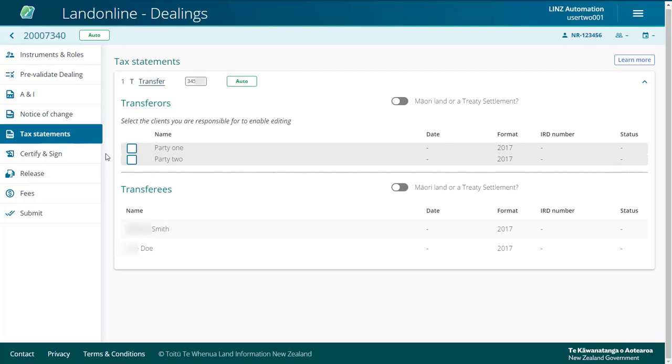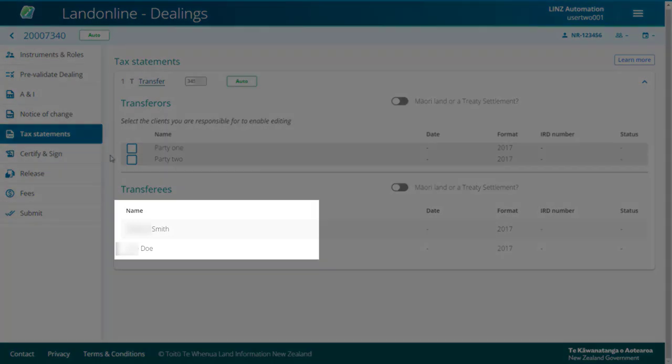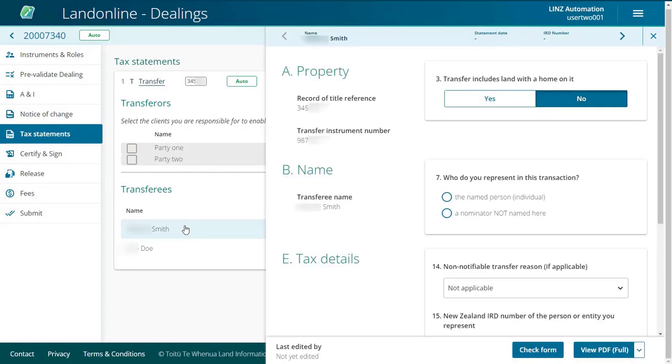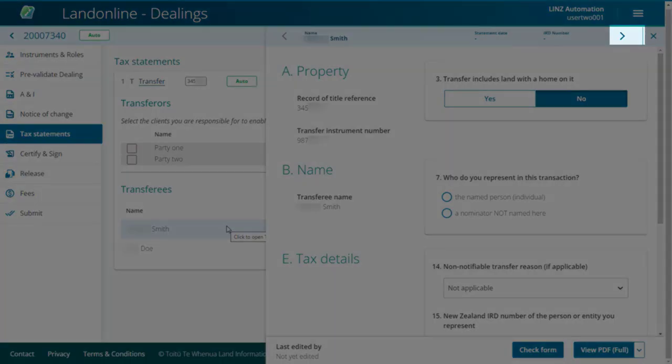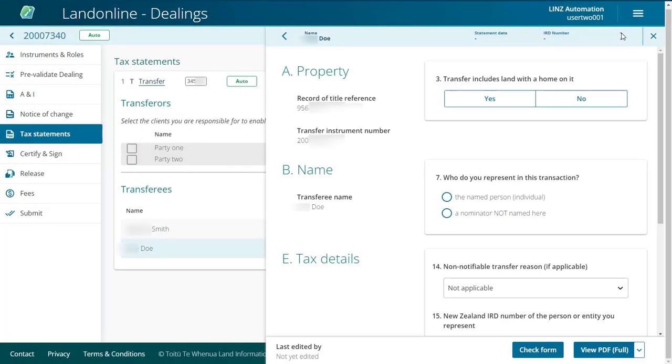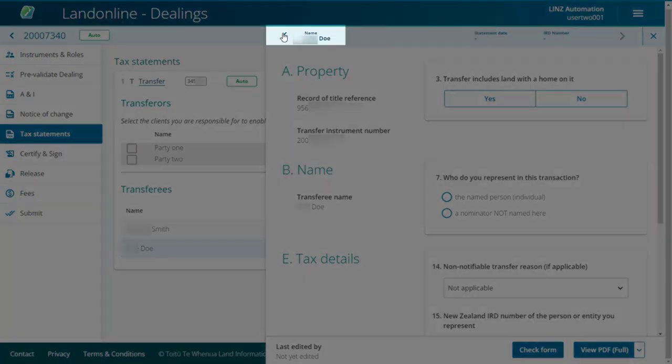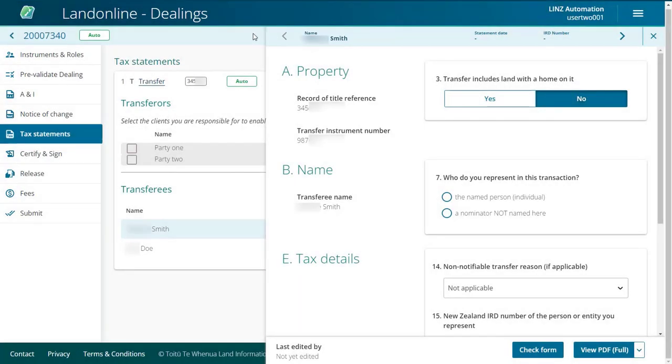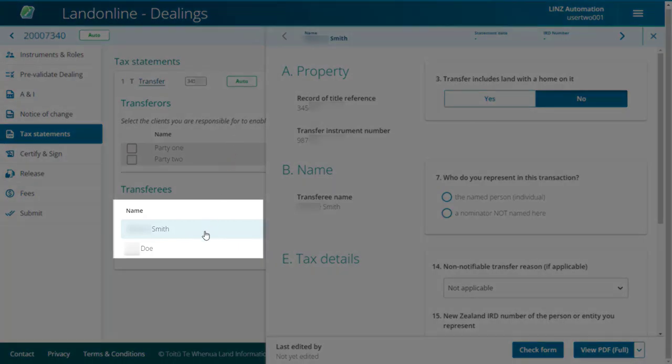To open up the tax statement form, hover over the name of the transferor or transferee and select it. If you are completing a tax statement for more than one client, you can use the arrows in the form header to navigate between your client's tax statements. You can also select the next client from the tax statements landing page by clicking on their name.